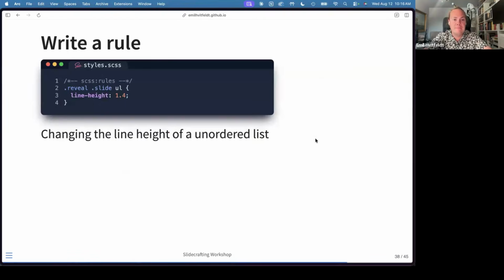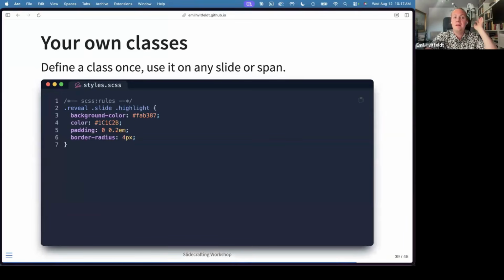All right. And that's how you write a rule. So one of the things, I kind of already showed this right now. We can also do this neat thing where we can define a class to use multiple times. So if I want to highlight a word with a color, instead of manually putting a span around something and saying color equals blah blah blah every time I do it, we do a shortcut.